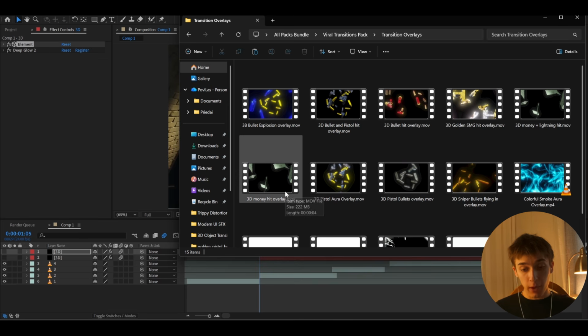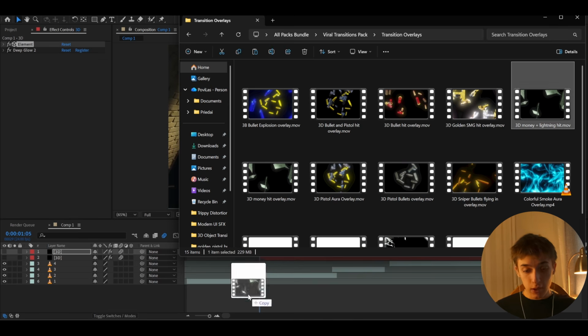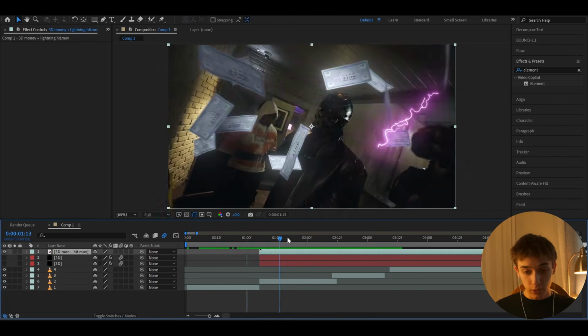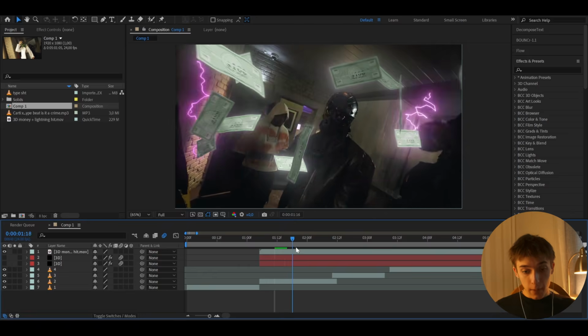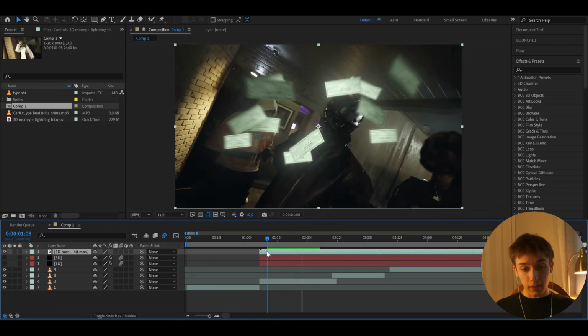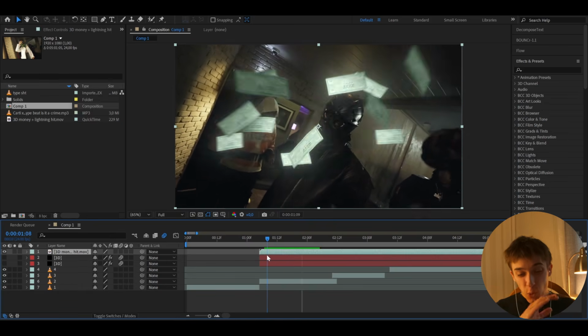So my personal favorite one is this 3D money lightning hit. If you just drag and drop it, you will already get this crazy result just like that. Now to actually make this on your own, it would take a long time because this is precisely animated. I also animated a lot of this lightning. It just looks crazy if you do this.